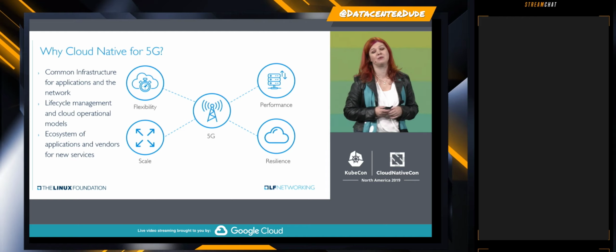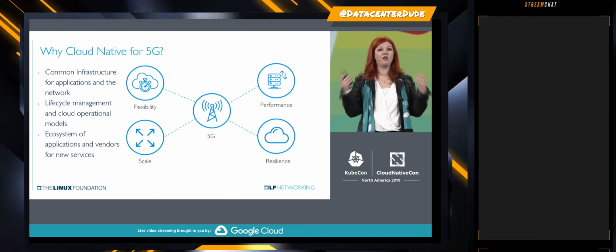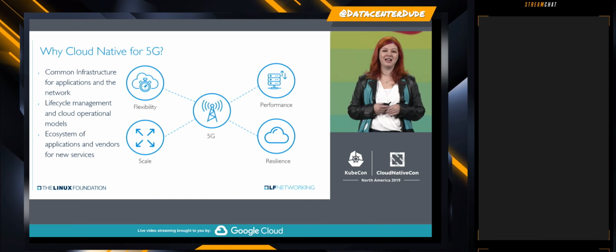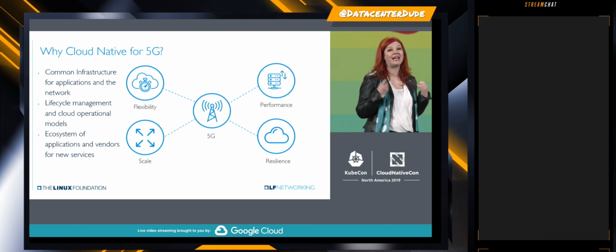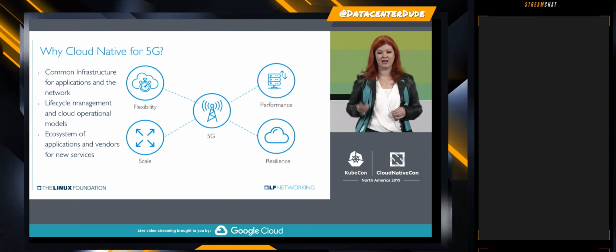And then the last point is that we really want to be able to work in partnership with the large ecosystem of developers that are building cloud-native applications. It gives us a lot more access to a lot more technical folks who are going to come up with the really interesting, innovative services that are going to go onto this next generation network.